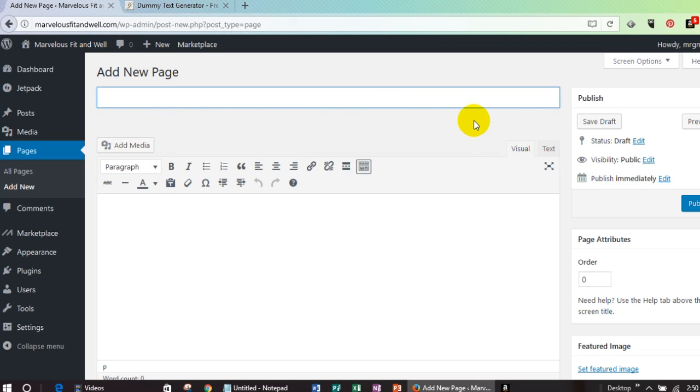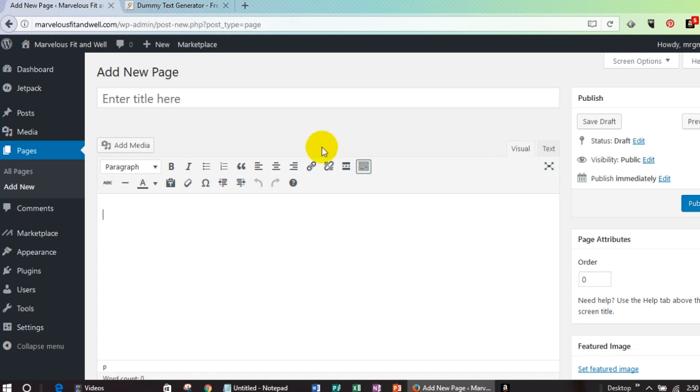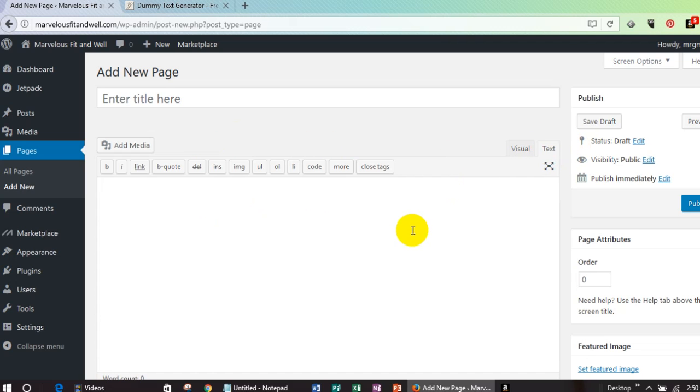And you also, the text editor is divided into two different areas. You have a text editor that enables you to enter HTML, which is what we're going to use to paste in our HTML code from the dummy text generator. And you also have a visual editor that you can use that looks like this. So let's go back to the text editor.